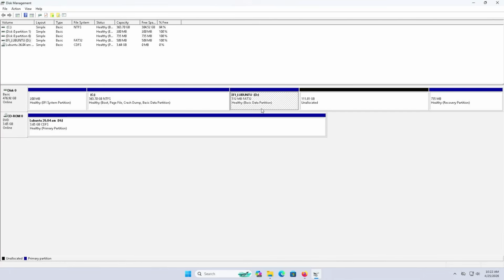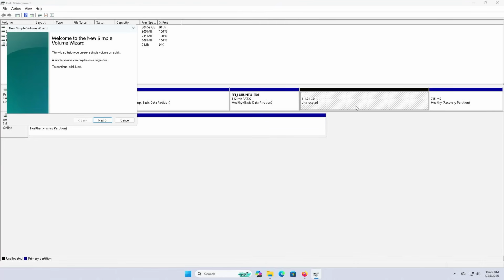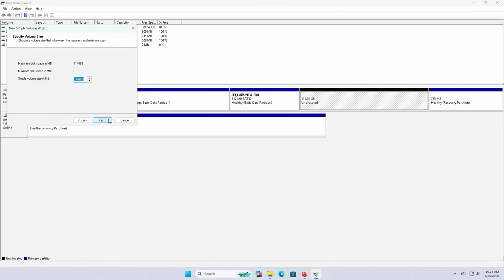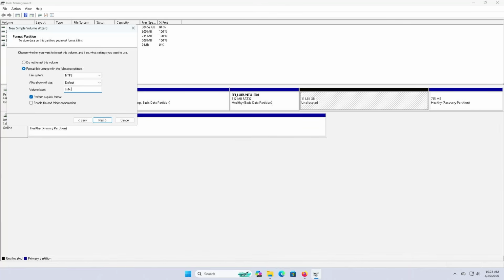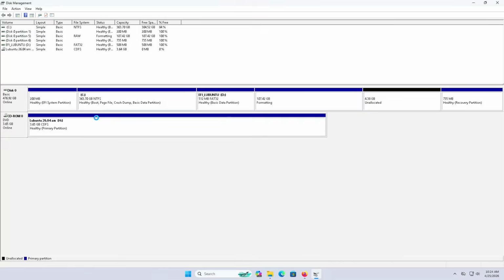The next partition I'll be creating is for the Lubuntu OS. Going to the unallocated space, select it, right click, new simple volume, next, and the size for it will be 110,000, or about 110 gigs. Next, next, and the file system doesn't matter, as this will just be a placeholder, and I'll label it as Lubuntu. Next, finish. Alright, and we see it's been created.